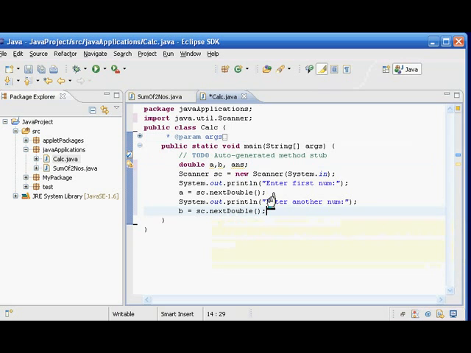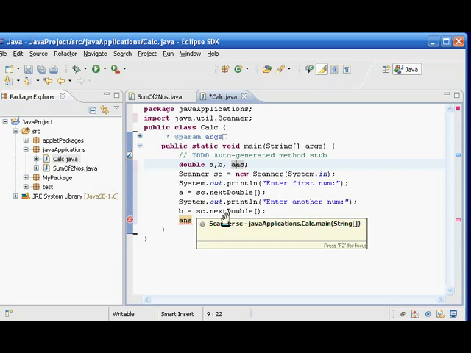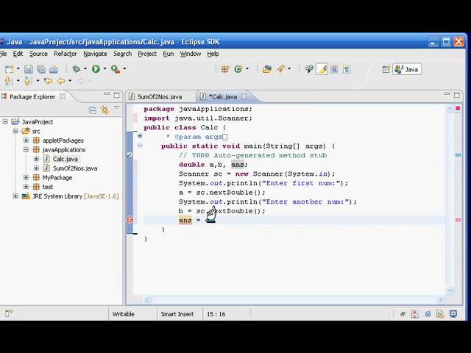So we have two values ready, a and b. Now we have to do the calculation. Suppose the program is for multiplication, then ans is the name of the variable for the result: ans equal to a into b. So we are going to get the value, and finally we can print it: System.out.println, "The answer is", and we can give the answer here, that is ans.